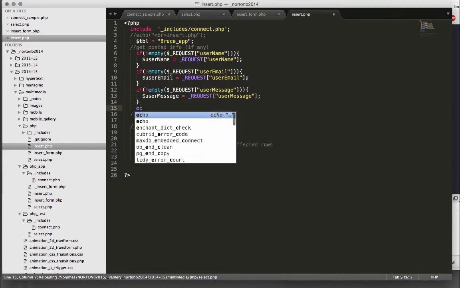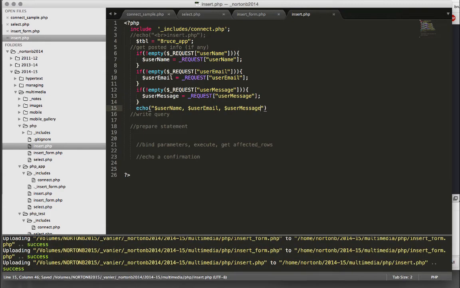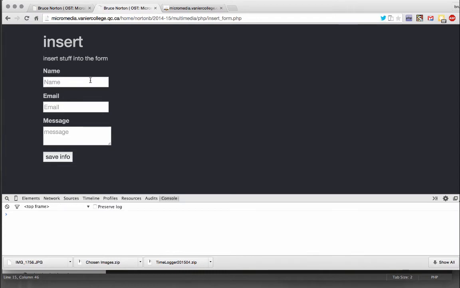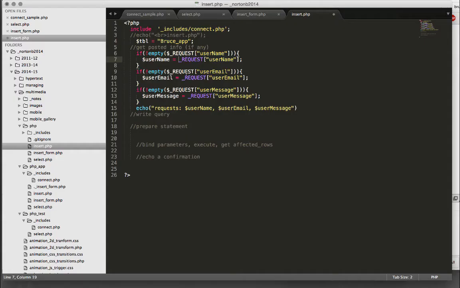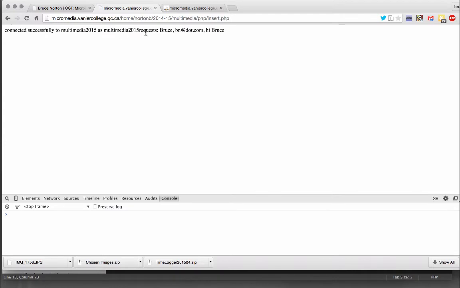And if that works, we can do a quick echo here. And apparently it doesn't work. Okay, so that didn't work, so we'll just fix the requests here. I guess when I copied and pasted, I forgot to copy the dollar sign. And there we go. We can see we're connected, and we're getting the information from our insert form.